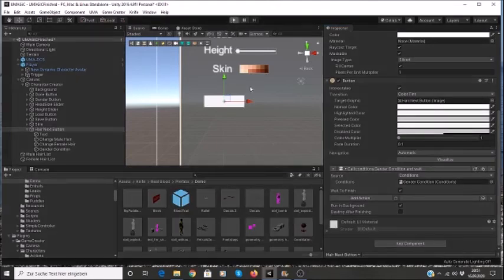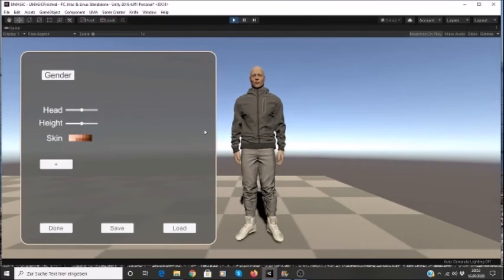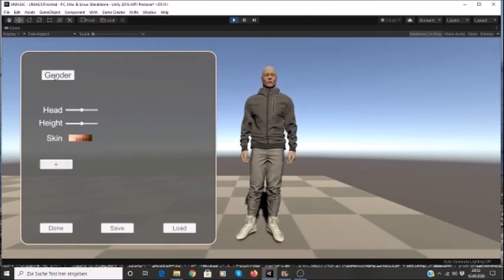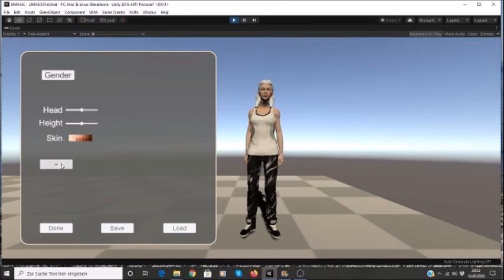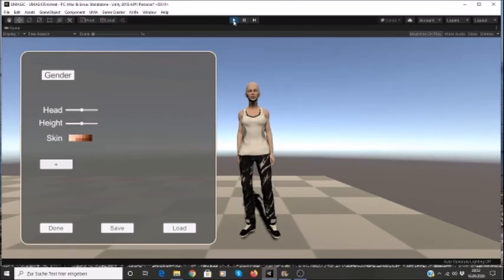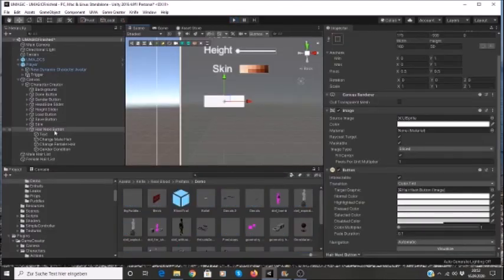So let's go and see if that's true. I'll click on play. Okay, so here we go. So now the male hair is working. If I switch to the female character, you can see that the female character is working. So our condition is now correct, and it is working. So we'll go back into the scene.